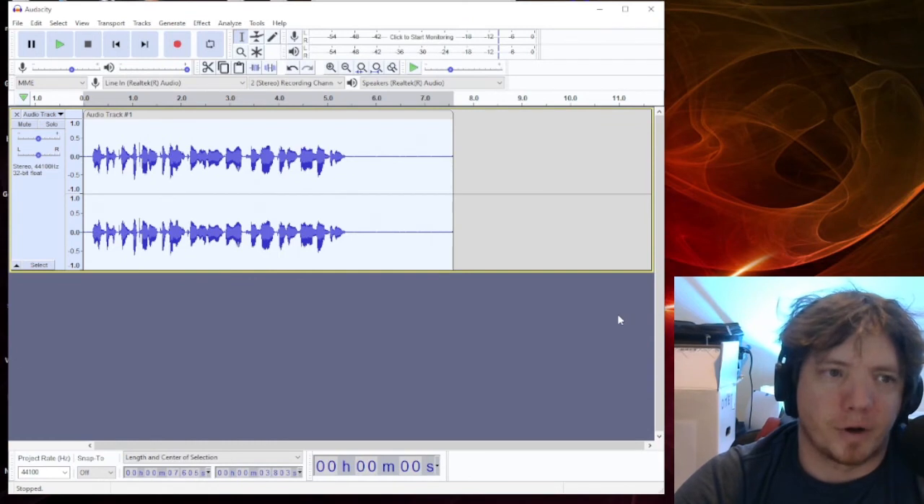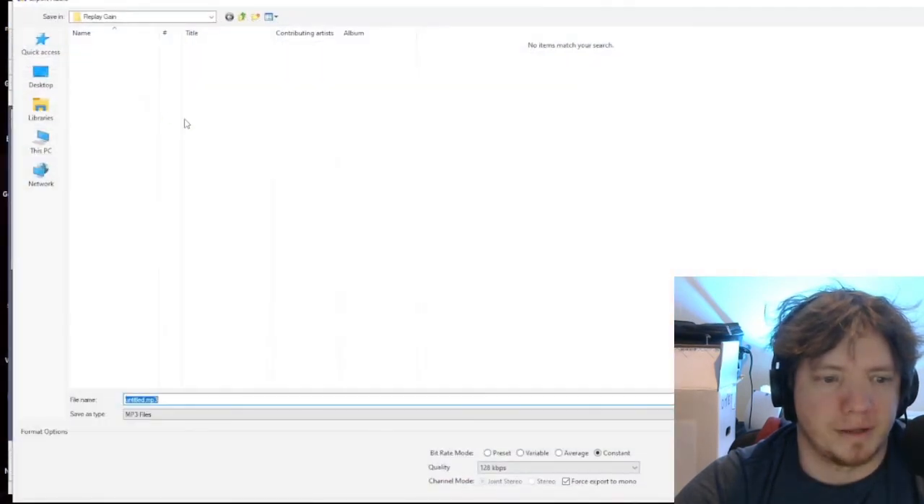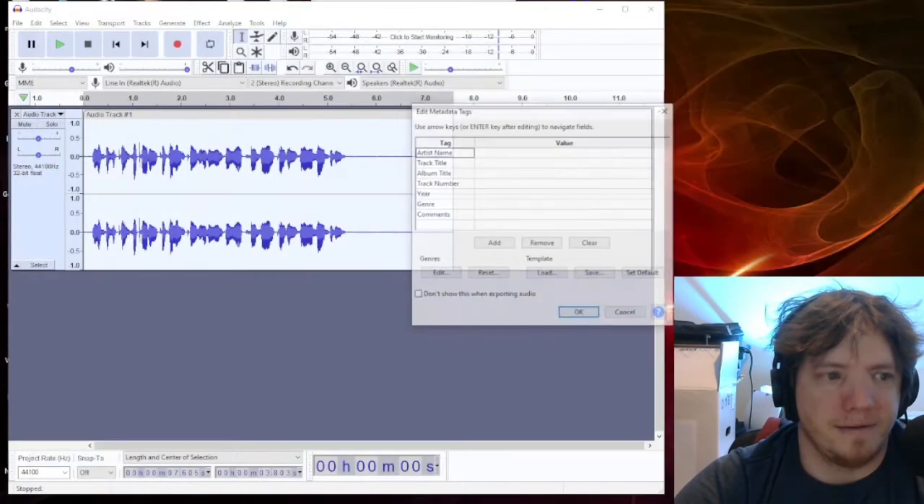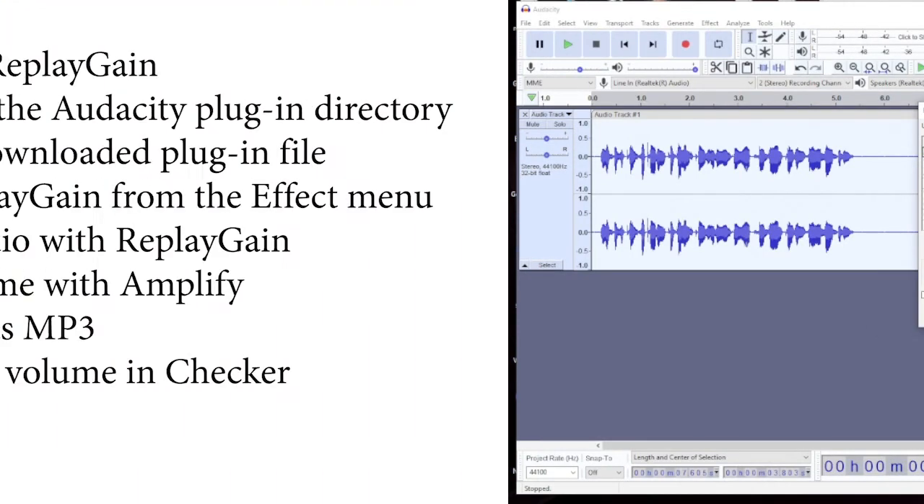Next, we need to export our audio file so we can run it through the Audio Checker app. So let's go to File, Export, Export as MP3. We'll hit Save and OK when the Metadata Tags window comes up.